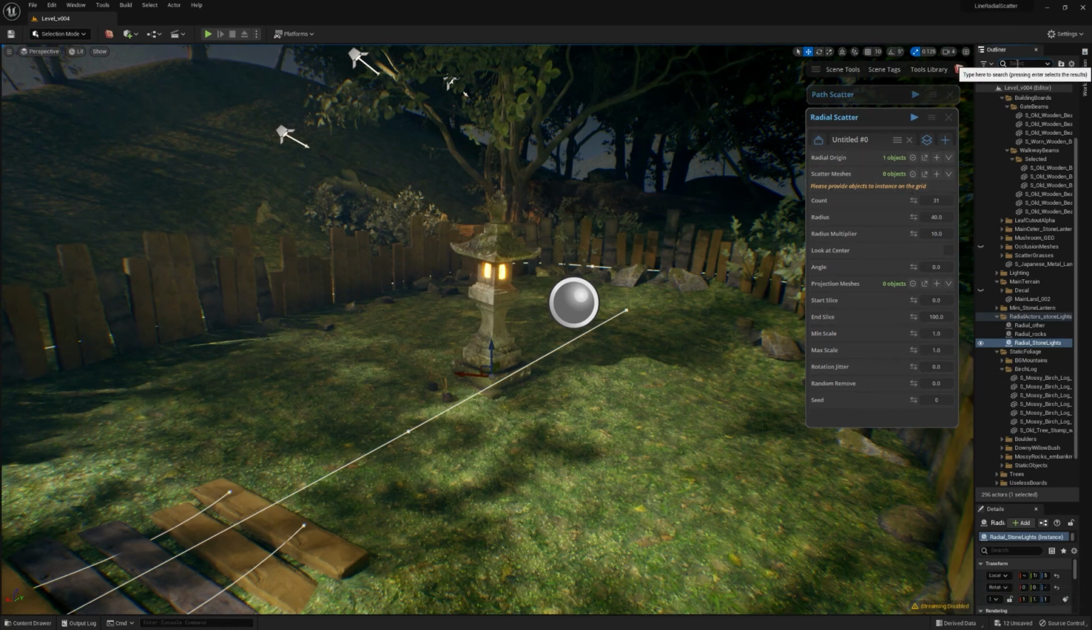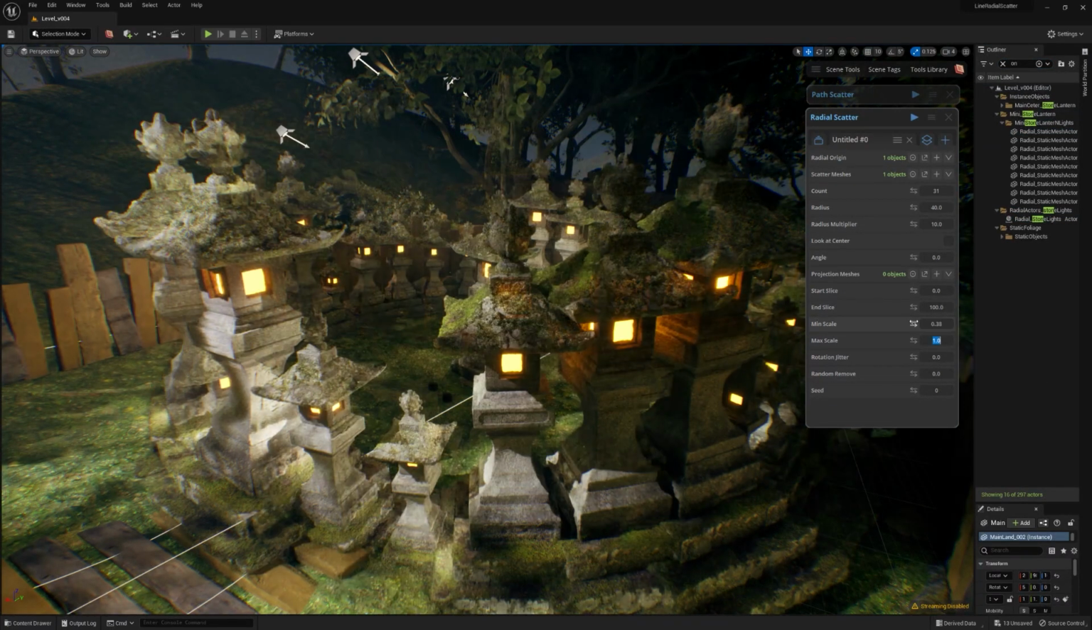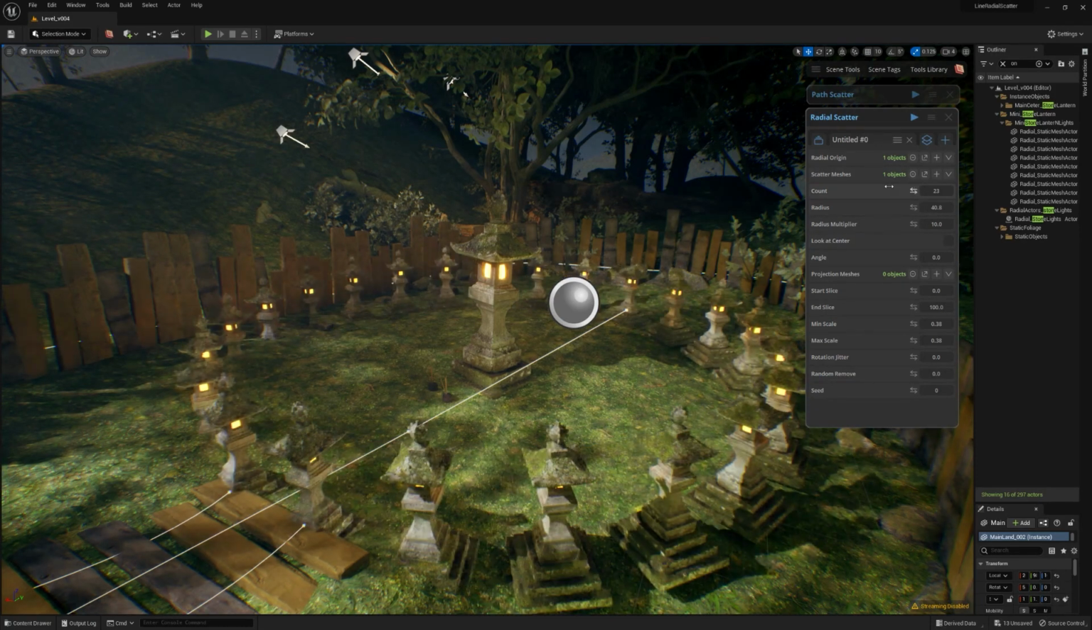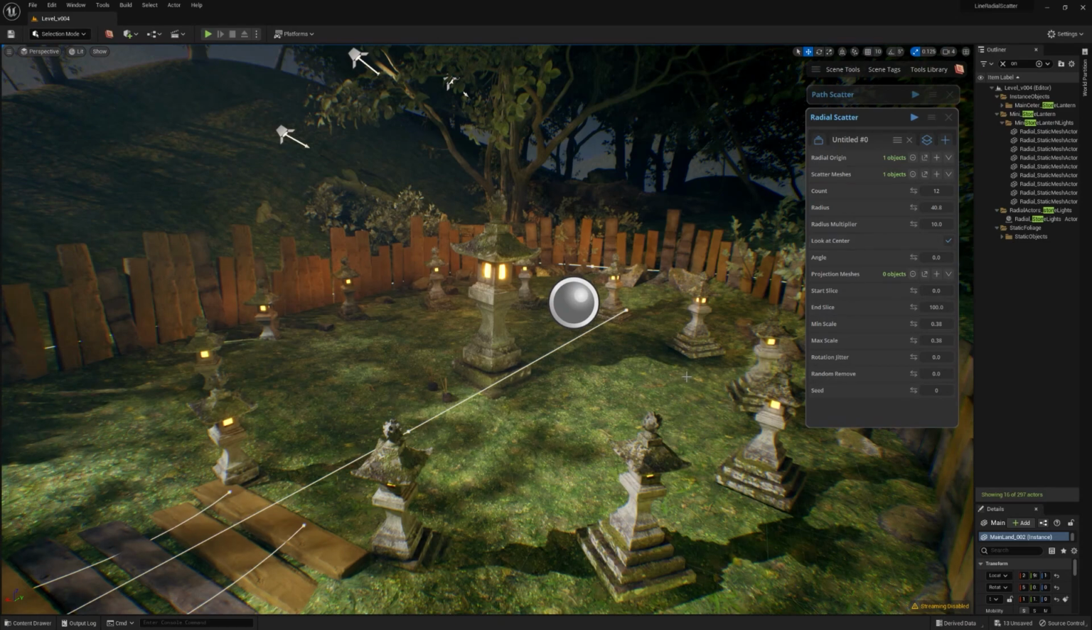I'll go ahead and plug in the stone light for the scatter mesh. We can now play with the parameters as usual. And once I'm happy with the result, I'll also feed it the ground as our projection mesh, as I want my lanterns to be sitting on the ground instead of floating midair.